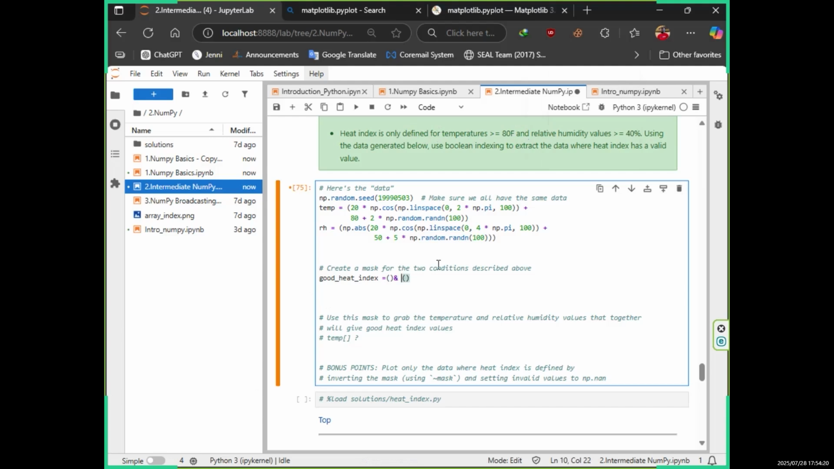Okay, now I have two conditions. How can I type these two conditions? What should be the two conditions? Temperature values are stored in temp. So temp, now what should be the condition? Greater than or equal to what value? 80. And then for the relative humidity, I am using the variable RH. What should be the condition for RH? It is also greater than or equal to 40.